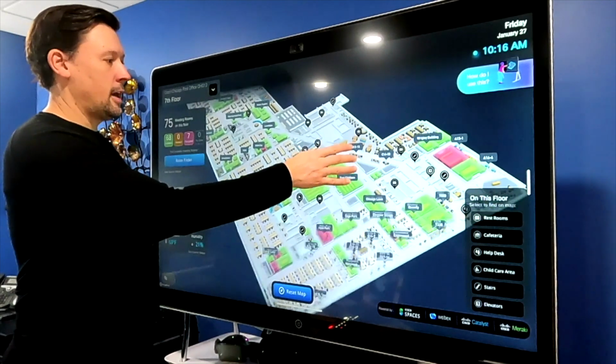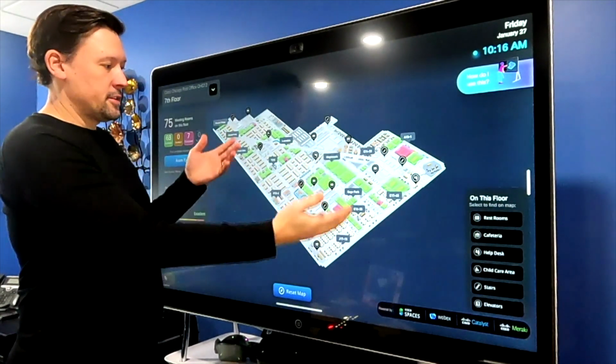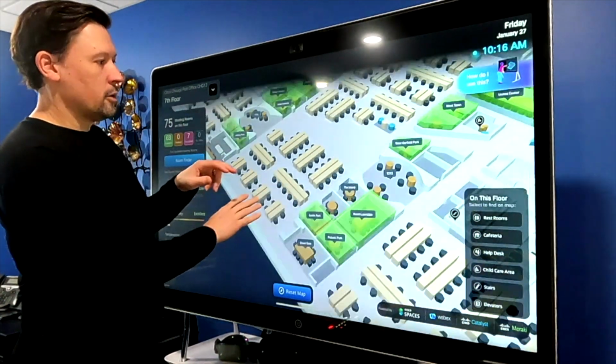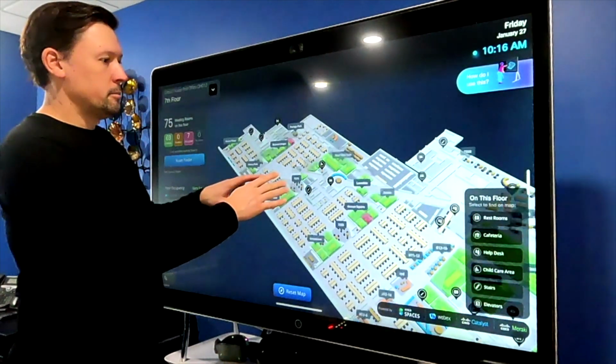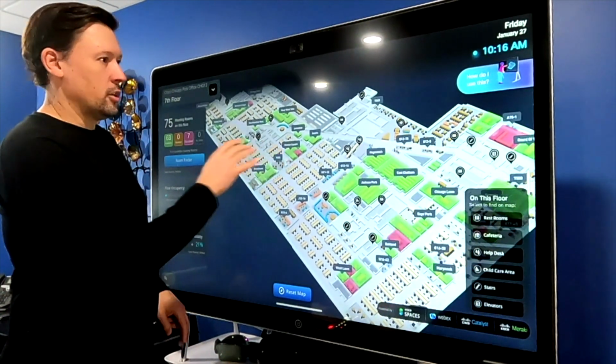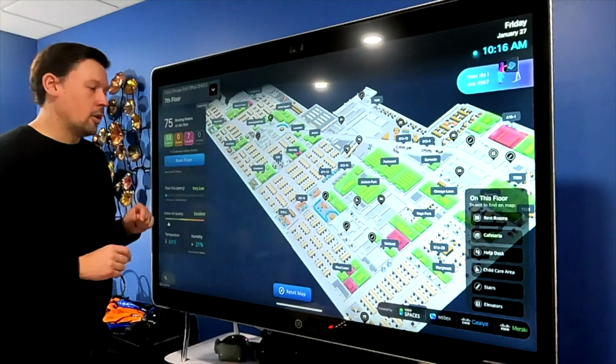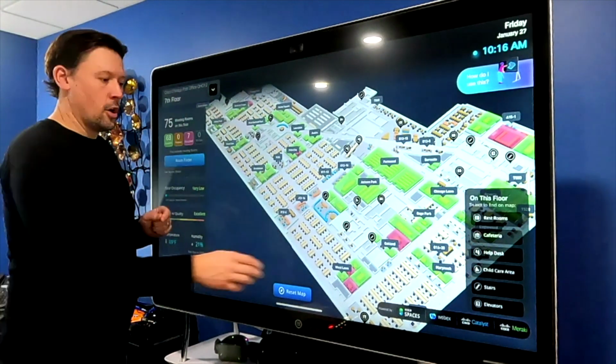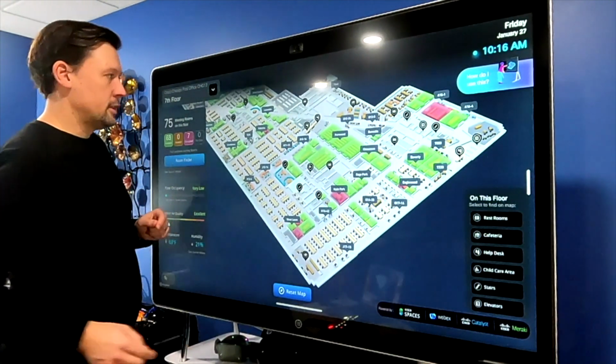This is a fully interactive map. We got labels on here. It shows us where things are, like bathrooms. We can zoom in and out. But best of all, we can find out what rooms are occupied when we get to the office and where we can go to work for the day.